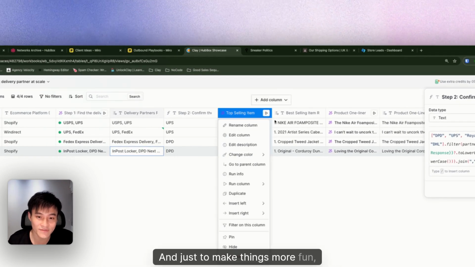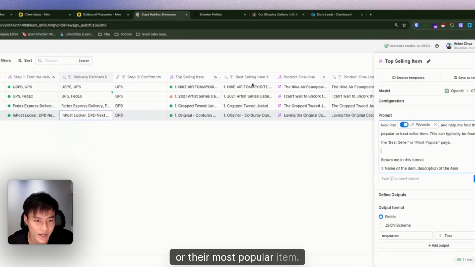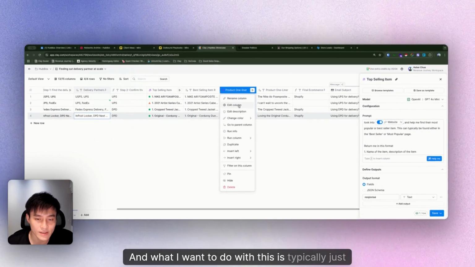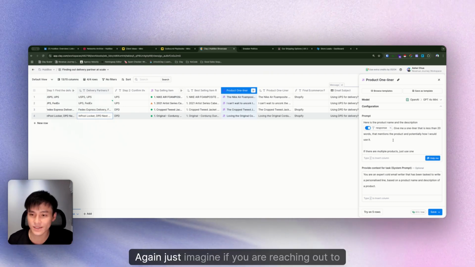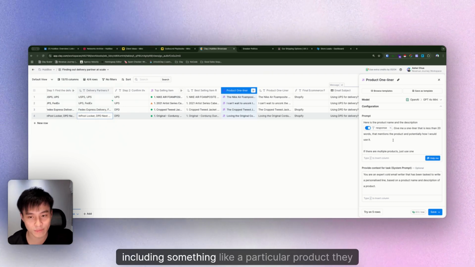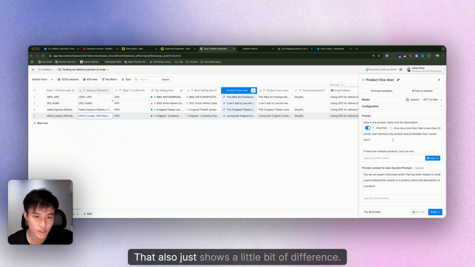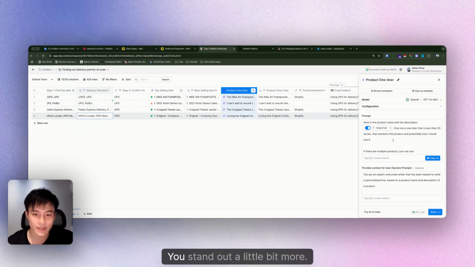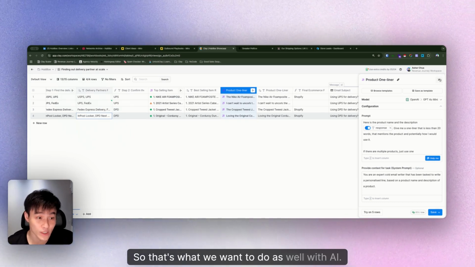And just to make things more fun, I also told AI, hey, look for their best-selling item or their most popular item. And what I want to do with this is typically just based on that, write a personalized first line. Again, just imagine if you're reaching out to someone who's an e-commerce owner, just by including a particular product they have, talk about how you would use it, that also just shows a little bit of difference. You stand out a little bit more. They will feel like, wow, you actually look at my website. So that's what we want to do as well with AI.